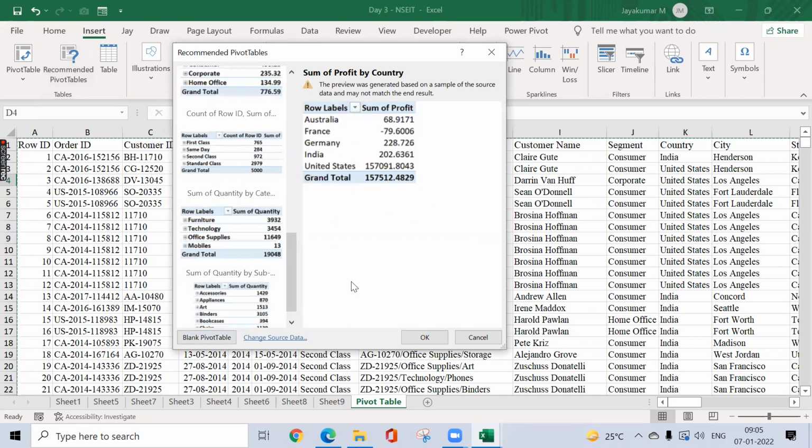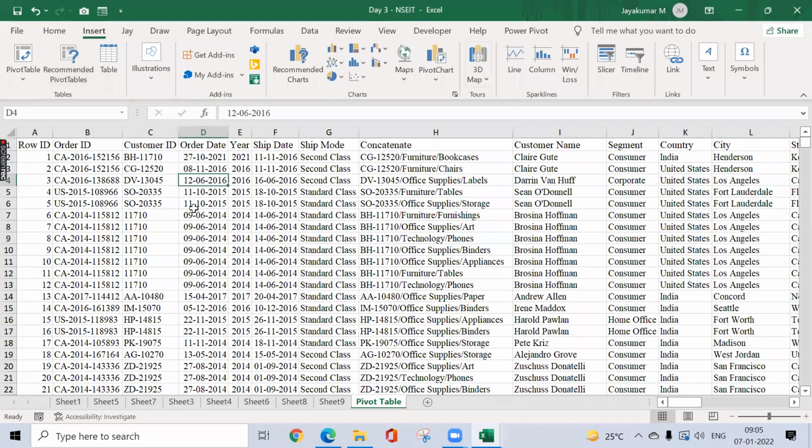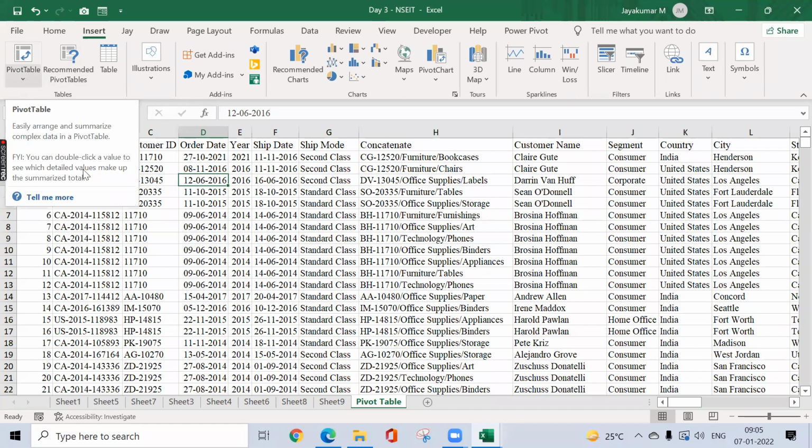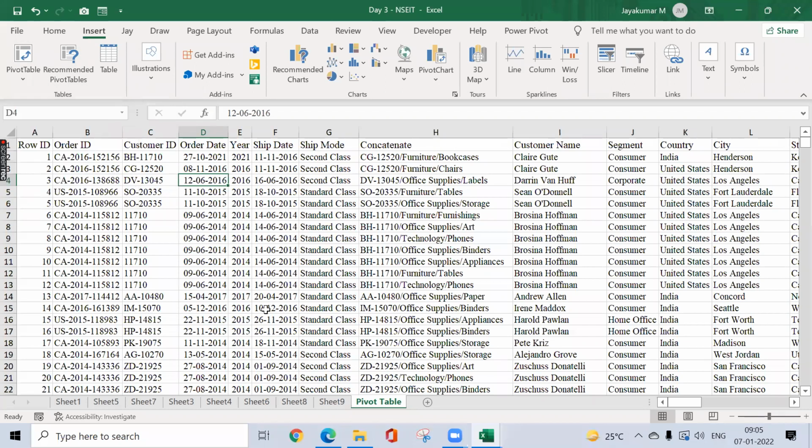Second step, if it is not generating the requested one based on your requirement, then you want to go for a blank pivot table. You create your own table by yourself with a blank one. So this is what the second option will do. As I said, the pivot table is very easy. It will help you deal with the page fields, page columns. Simply you can drag and drop to fill in your information.